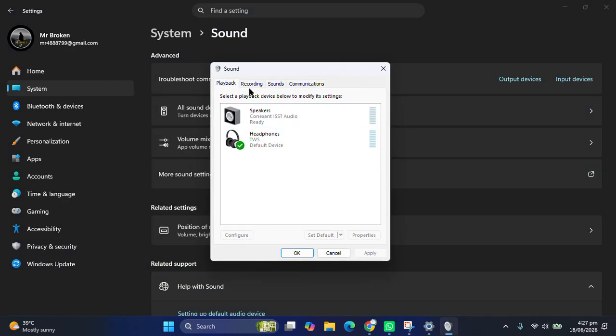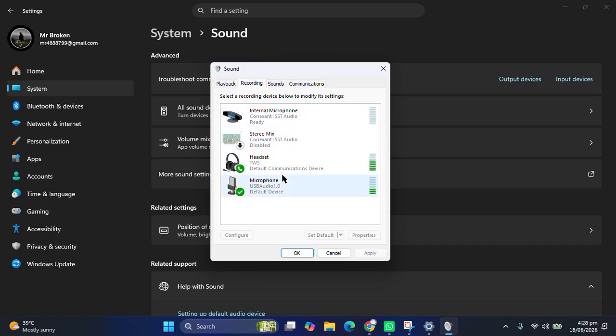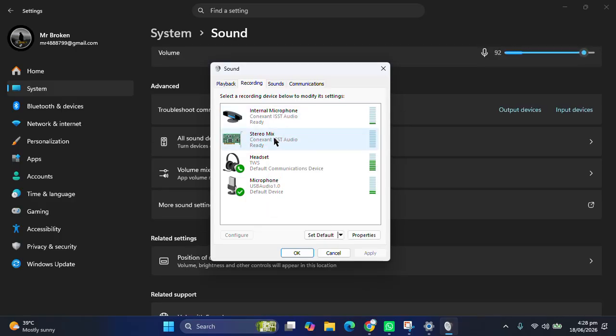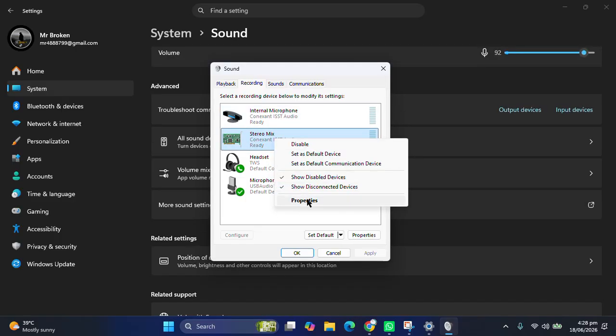Now once you are here, you just have to select recording and then right click on anyone here. Then select show disabled devices. You might see all available but disabled devices. Just right click on this stereo mix. Then click on enable.